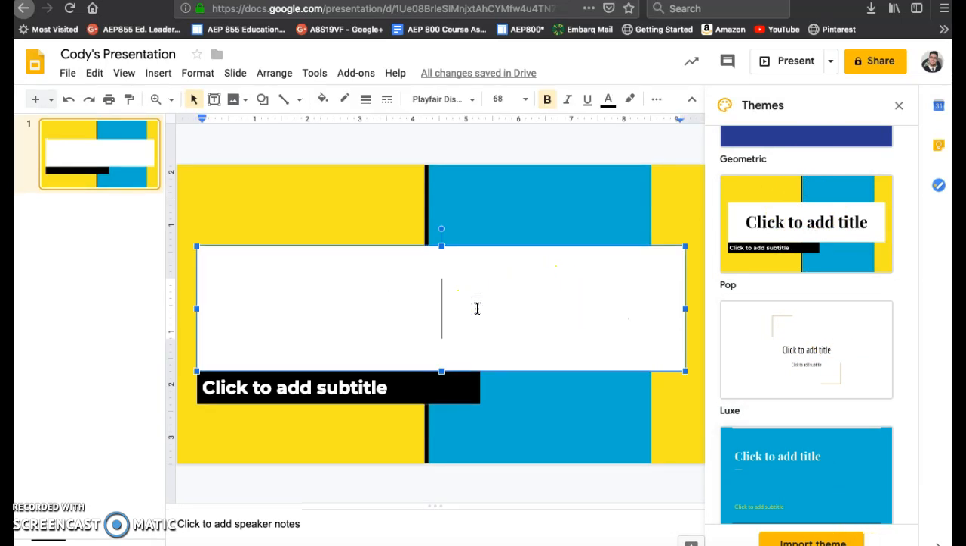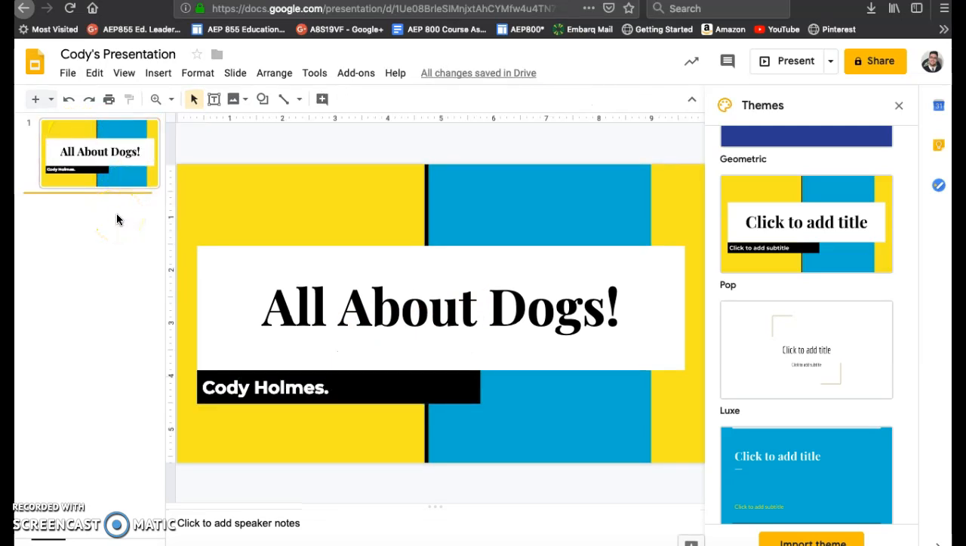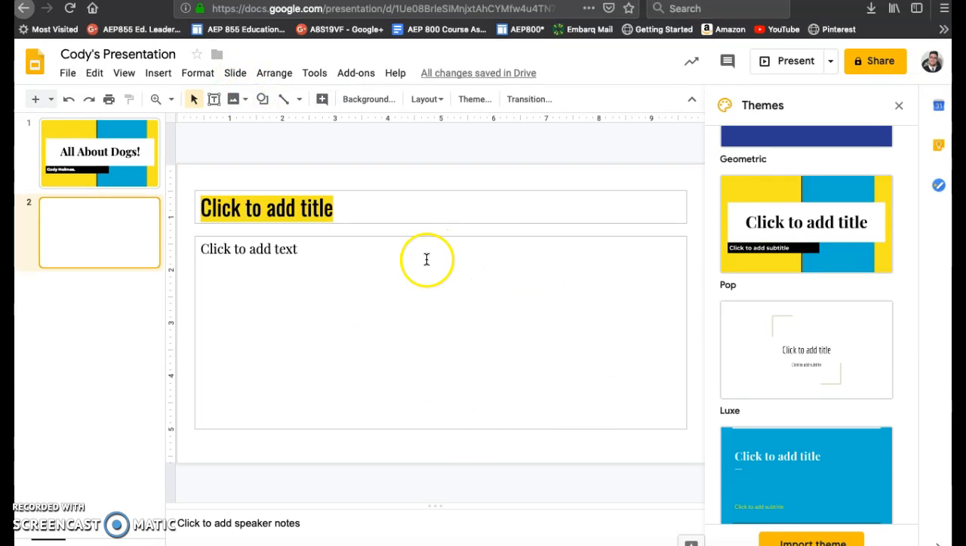We can go ahead and click in the text box and add whatever information we want. If you are looking to add a new slide, let's go to Slide and New Slide. How simple is that? Now that we're here, you can do many things. You can add a title, you could add text, you could add pictures, you can play around up here.